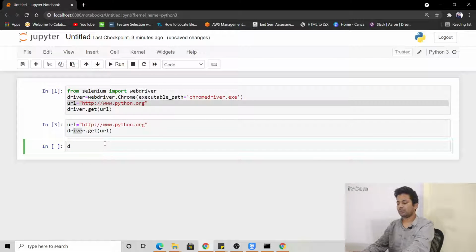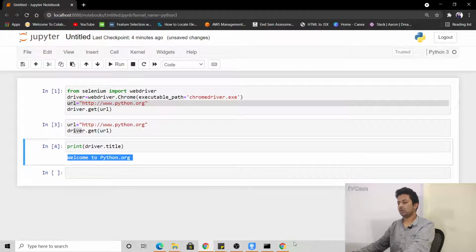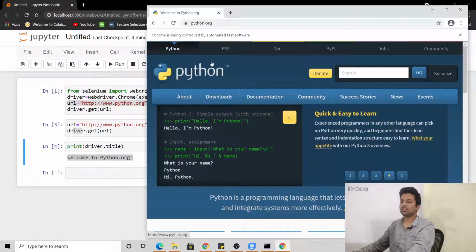So we'll say print driver dot title. Now we'll just see it: Welcome to Python.org. So it was "Welcome to Python.org".